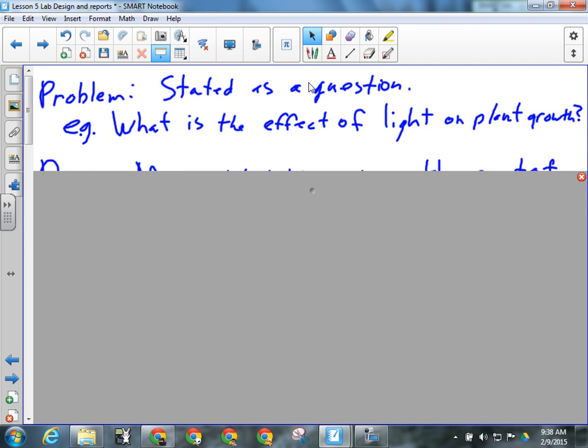I could also have a qualitative thing where I could just say plant's appearance. If the plant looks sick, it's probably not doing so well. Those could be qualitative observations as well. Now, are there other things that affect the growth of a plant? Water affects the growth of a plant. Soil affects the growth of a plant.